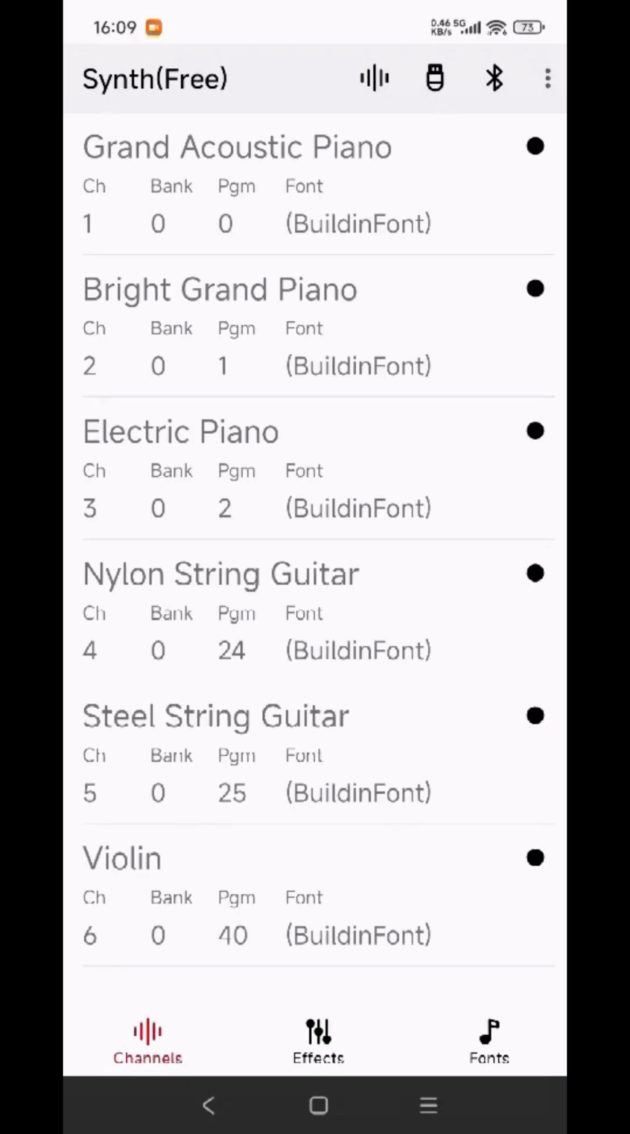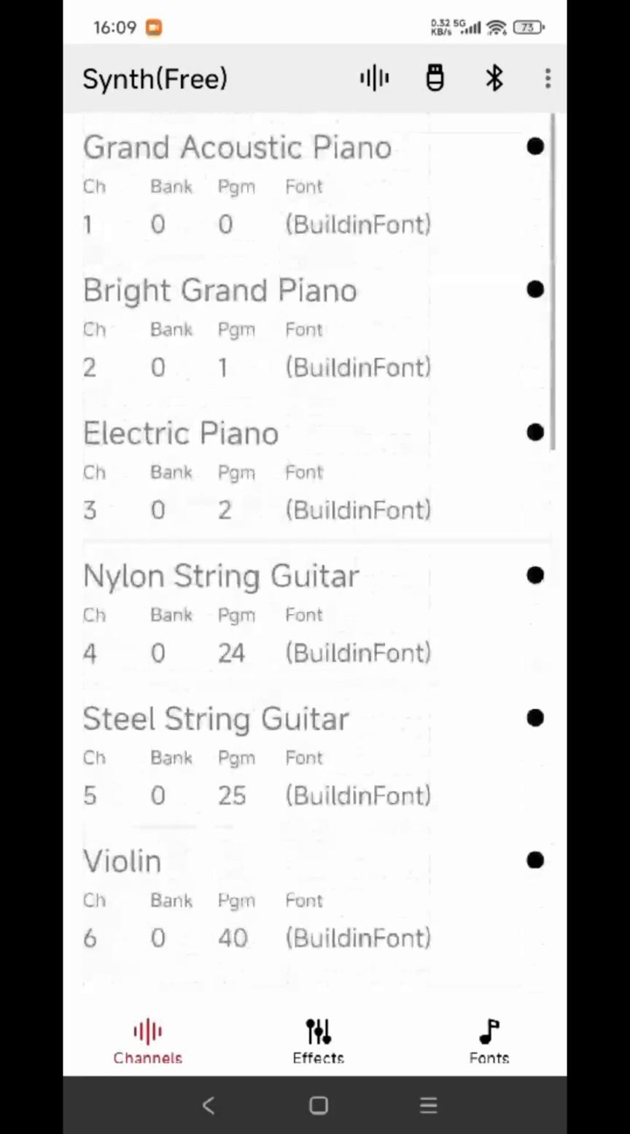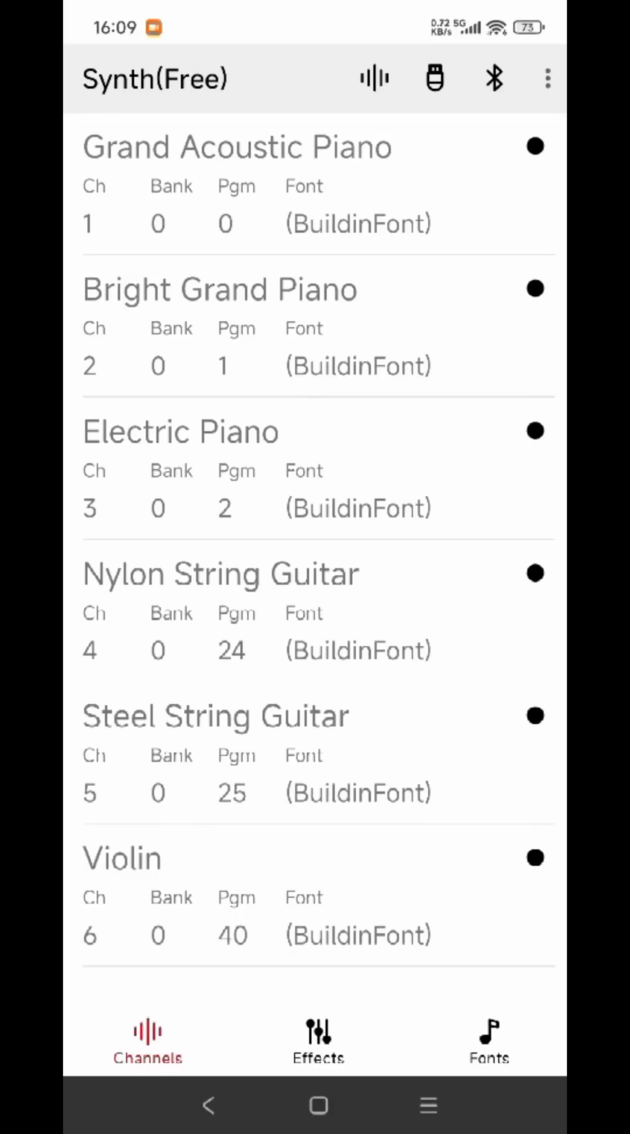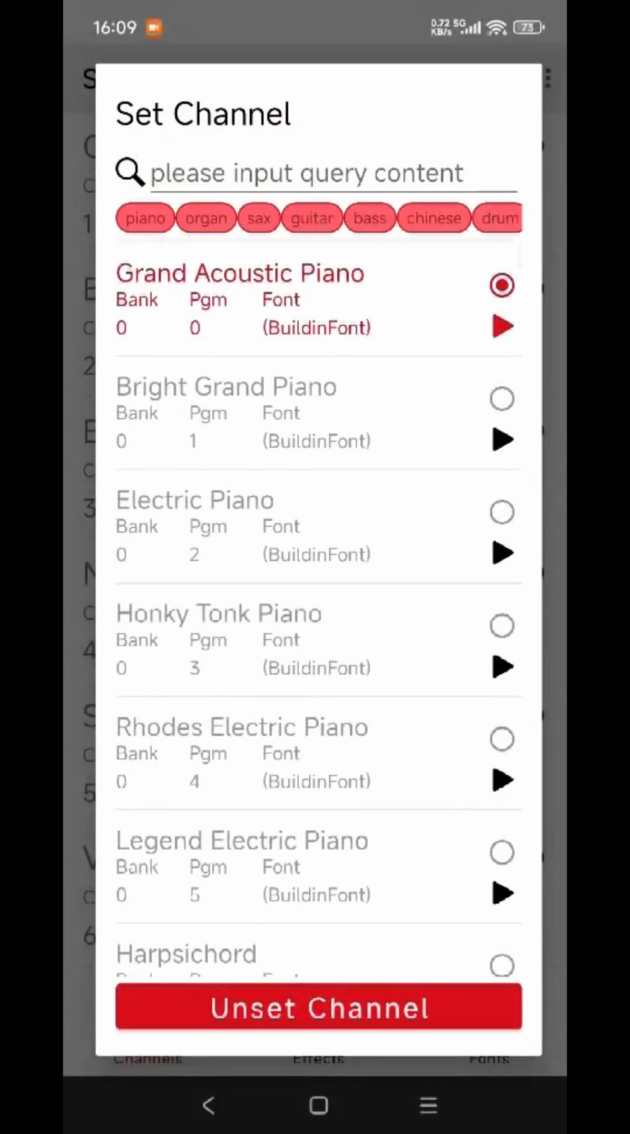Setting channels mainly involves setting the timbre for each channel. The app comes with a set of standard 128 MIDI instrument timbres, as well as dozens of Chinese-style instrument timbres. Click on a channel on the channel page to enter the Set Channel window, where you can select a musical instrument from the list as the timbre for that channel.